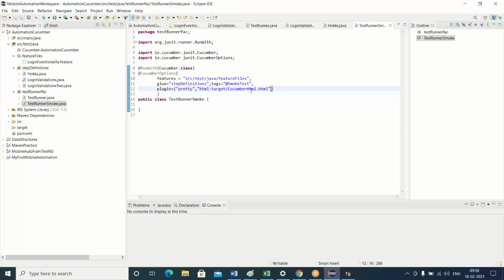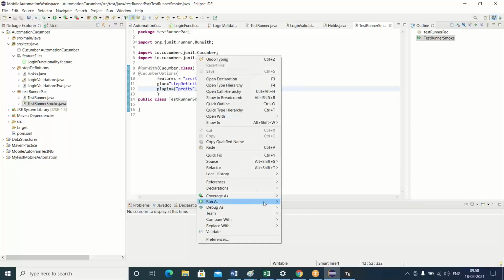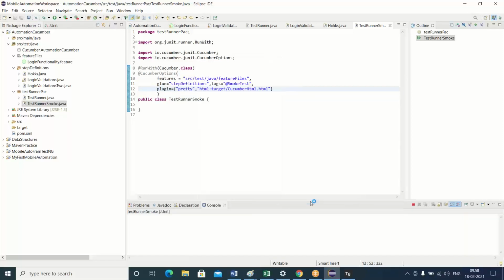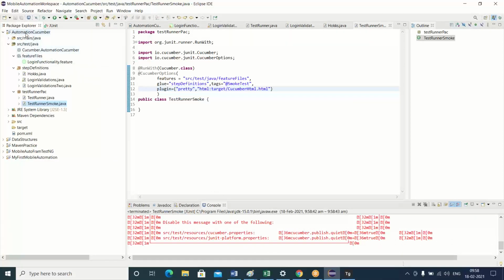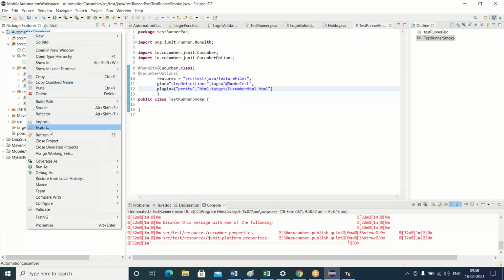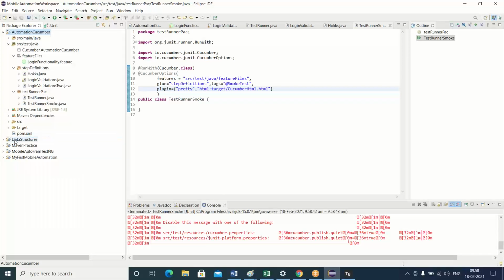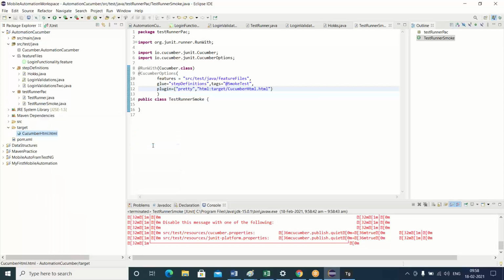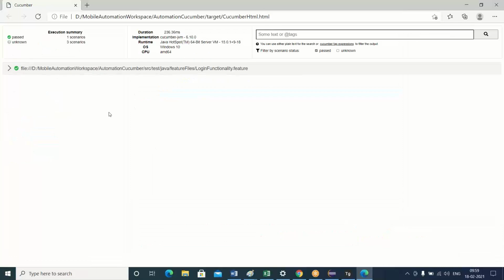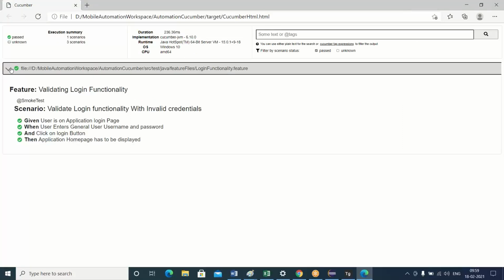So let's go here, and in the target folder, I want cucumber HTML report. So if I run this, run as JUnit test. Now go to the folder structure, try to refresh this folder, and if you go to the target, you'll see something called cucumber HTML report. Right click, open with system editor. Once you do this, you'll see the reports of the test engines. So this is the single feature that we have executed.